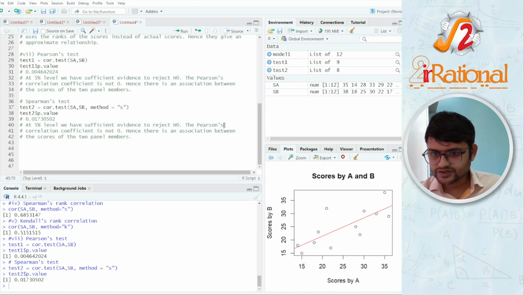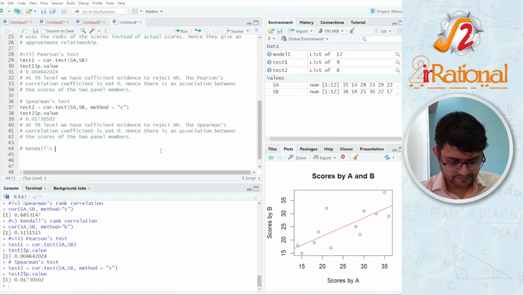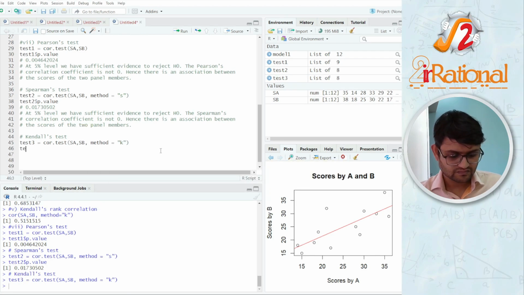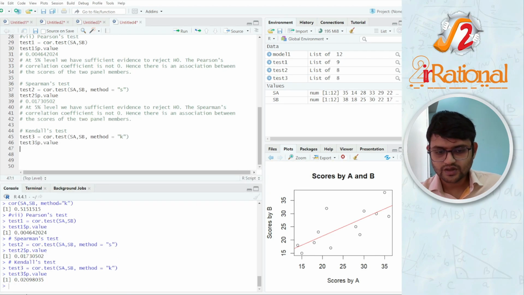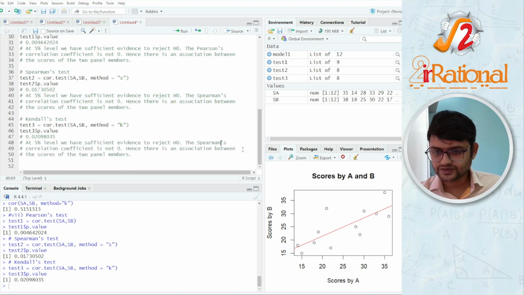So instead of Pearson's, now I want Spearman here. The rest remains exactly the same, and I think that is what we'll get in Kendall as well. Yes, the p-value here is around 2%. So again, at 5%, we reject H0. We just change the Spearman to Kendall.